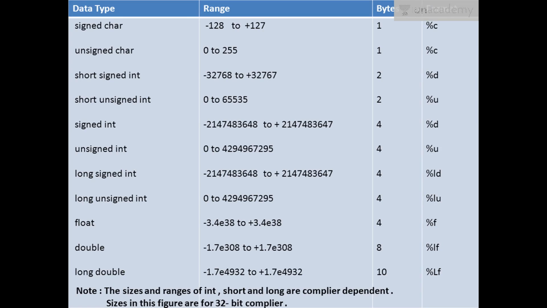Right, these are all the data types that we have discussed till now, and all the ranges, which number of bytes they occupy, and how they are used in scanf statements if they have to be read from the keyboard. These can be useful when we want to learn the range of each and every data type.